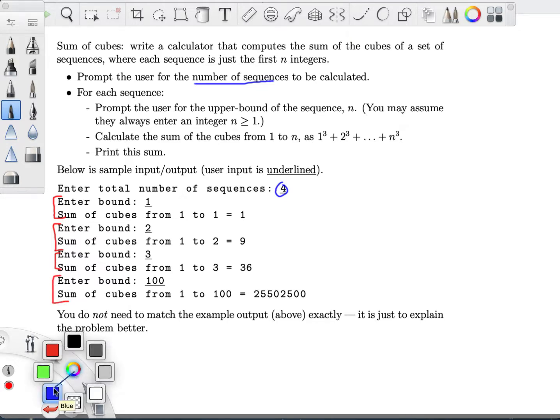So we need some sort of loop, and this tells us how many times the loop goes. So I immediately think, okay, well, I know how many times the loop is going, so a for loop is probably the way to go. And I'm turning a number into something that I loop over, so range seems like a good idea here. So I need to get something, enter the total number of sequences. It says you do not need to match the output, so I'm not even going to try.